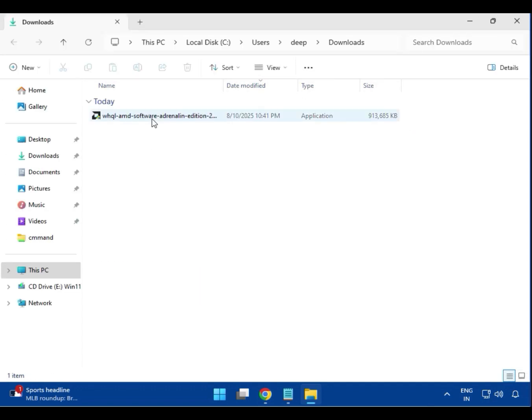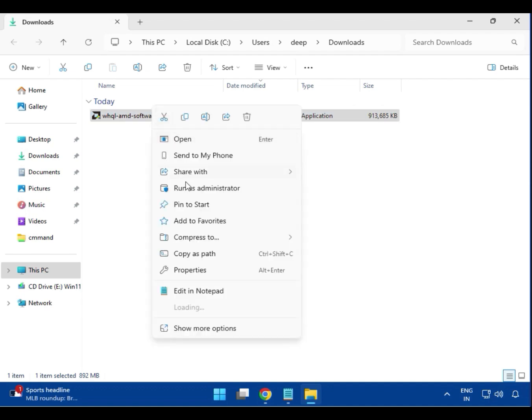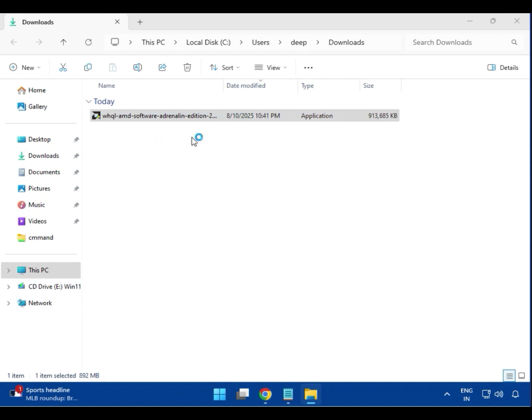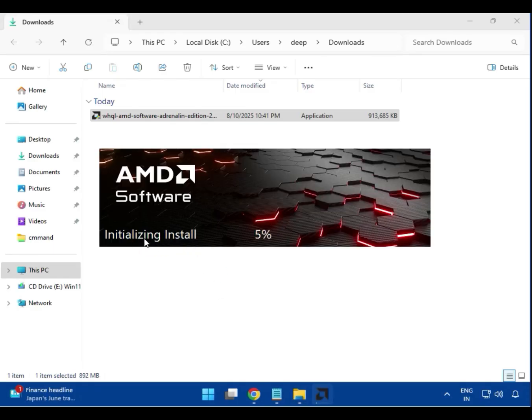After that, right click on this one and run as administrator, otherwise click show more and then run as administrator. Then click on yes. After that, it is installing. It will take some time, and when all the drivers are completed, restart your system.